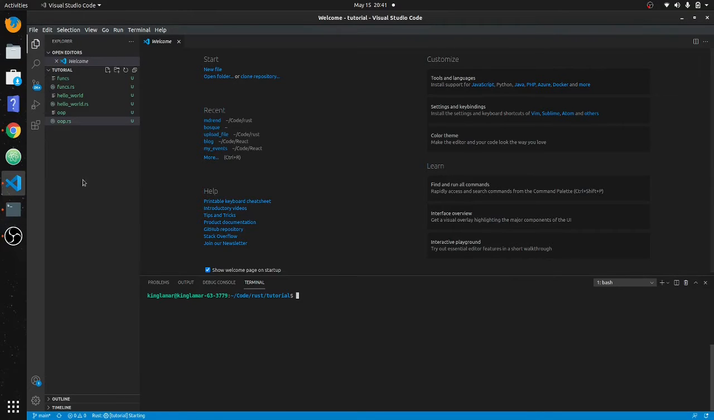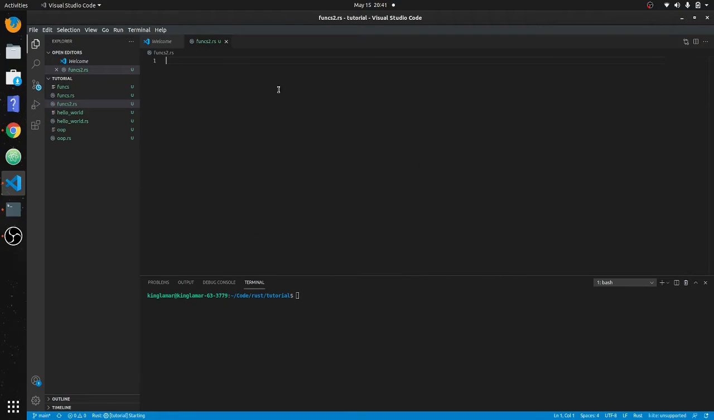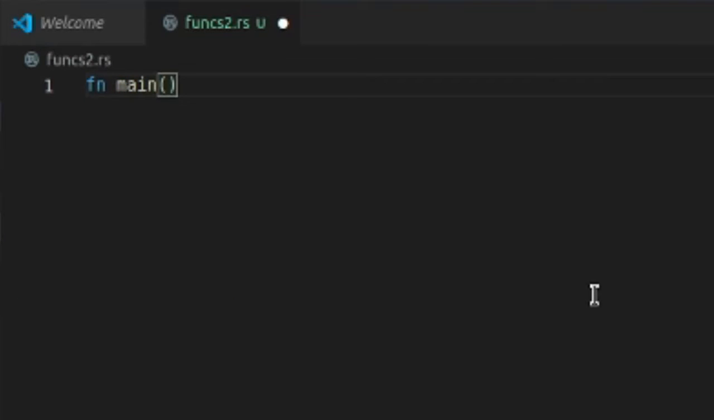We're going to do some functions. Okay, so we'll create a file, funcs2.rs. I already tried this, so it should go pretty smooth. Okay, fn main. All right, so we're just going to demonstrate simple functions, because next we're going to get into a little bit of object orientation, right?